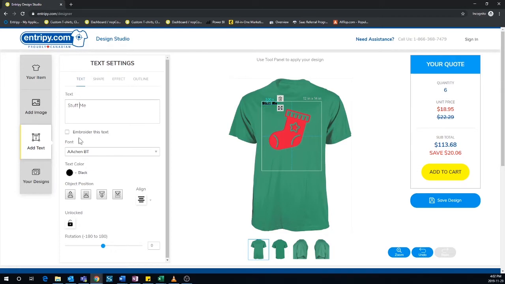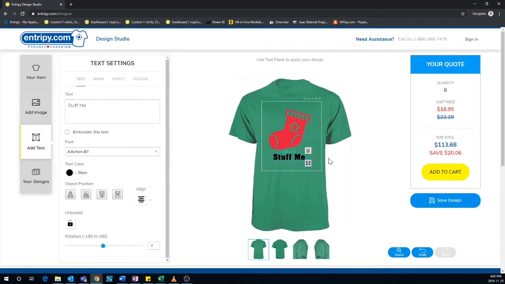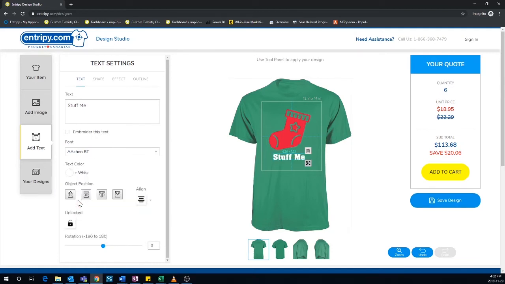At the bottom here, you can choose to embroider this text. However, this will affect the cost of your custom apparel. I can now resize and move my text the same way I did with my clip art. I'm going to change the color of my text to white. I can also change the font type from this drop-down menu.